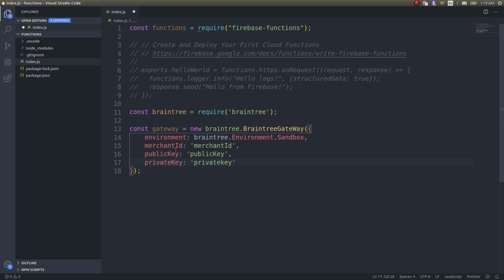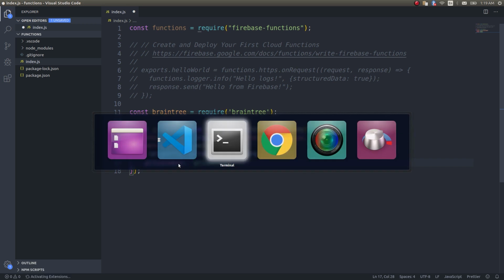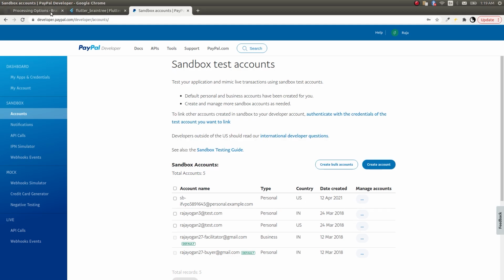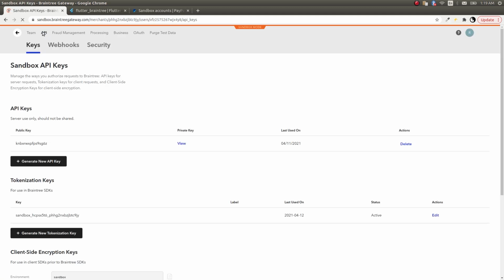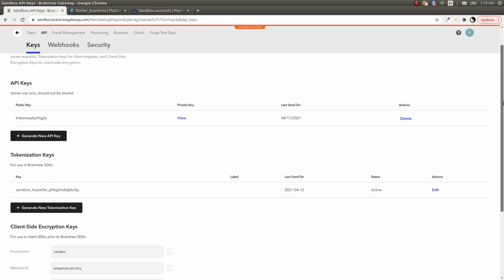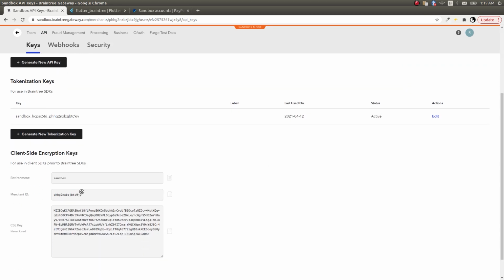These three pieces of information, merchant ID, public key and private key, you need to take from your test account, the Sandbox account inside Braintree, guys. This will be available under API as well. This is the merchant ID, and for public key and private key, wait, I'll show you.